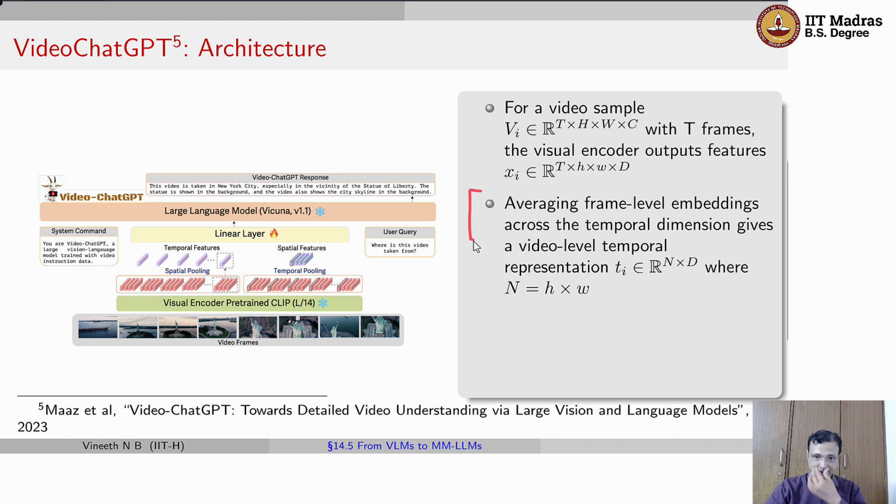Then they access the frame level embeddings and average them across the temporal dimension. They perform temporal pooling. What does that result in? Once they take these x_i's and perform temporal pooling, you get t_i's which are of dimension N cross D, where N is small h cross small w. So in essence you could say t_i's are N, which is h into w, cross D, by averaging across all of these T temporal frame embeddings. That's your temporal pooling step.